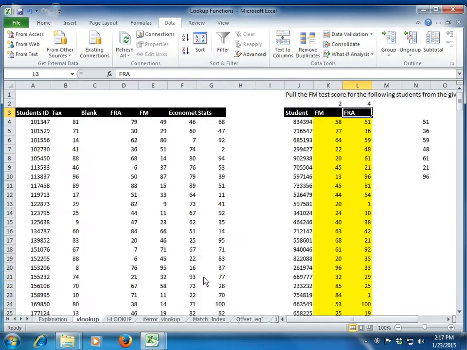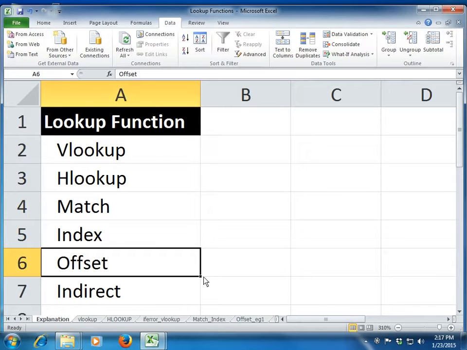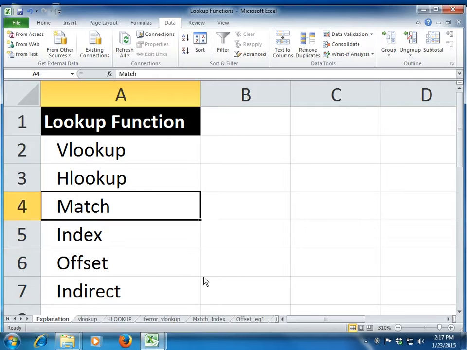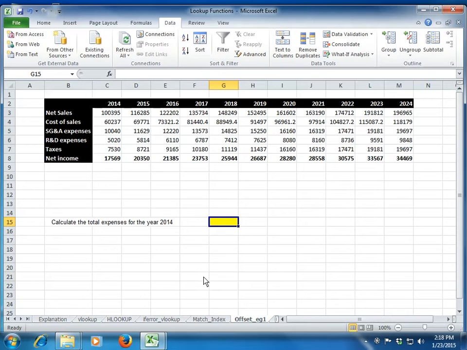Now we have completed these four functions, that is VLOOKUP, HLOOKUP, MATCH and INDEX. Now let's see what the OFFSET and the INDIRECT functions are. These are not used very frequently, unlike MATCH, INDEX, VLOOKUP and HLOOKUP, which are the hygiene for people working in the data industry. But OFFSET and INDIRECT are very useful functions in certain cases, especially when we have to write a complicated formula, or when our data is arranged in a complex manner. So let's understand the syntax and how we use them.